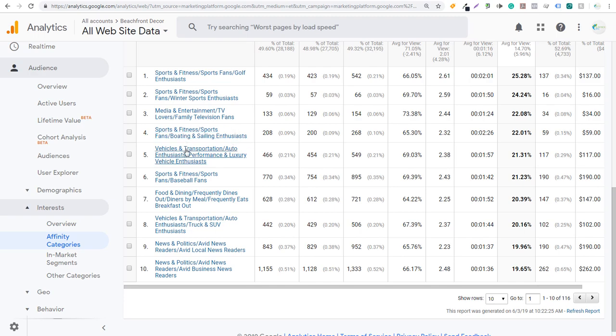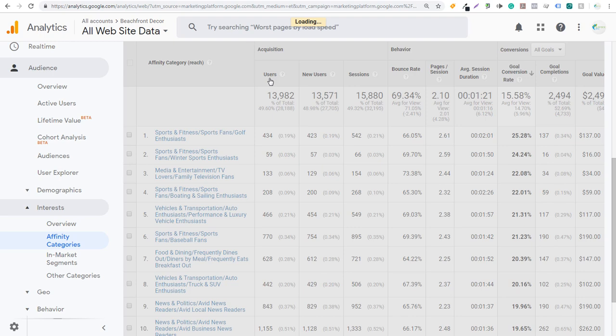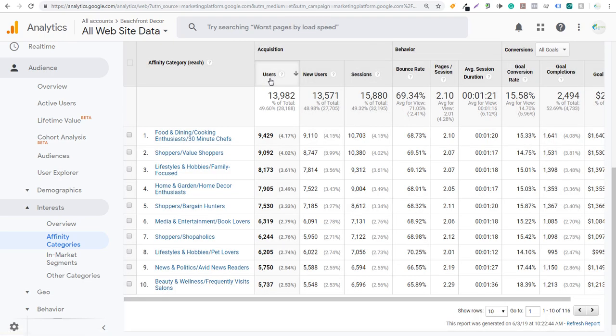So there's a few different things here, not exactly things that I would try to target. But if we come here to top users, you can use some of these affinity categories to see which of the top categories your people who are visiting your website are in. So shoppers and value shoppers, that makes sense. Lifestyles and hobbies, family focused, home decor enthusiasts, bargain hunters. So all of these really make sense.